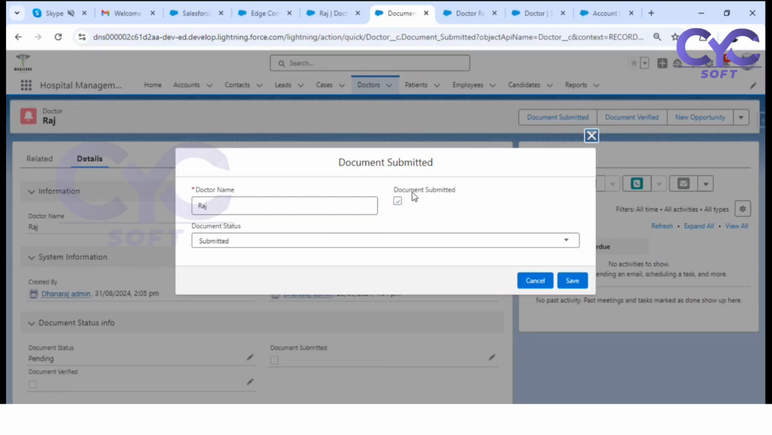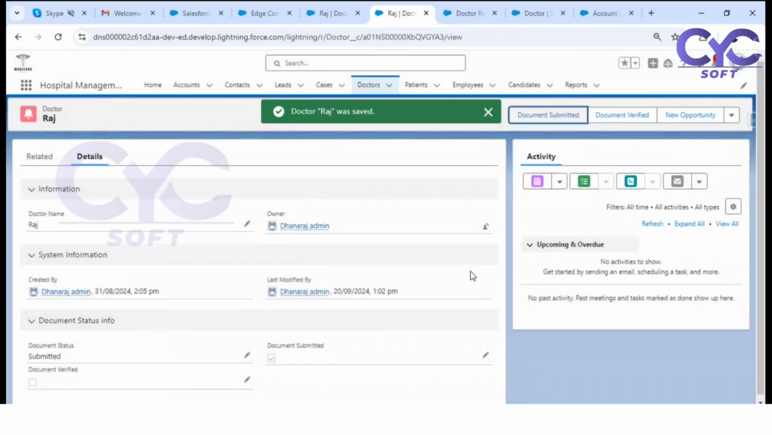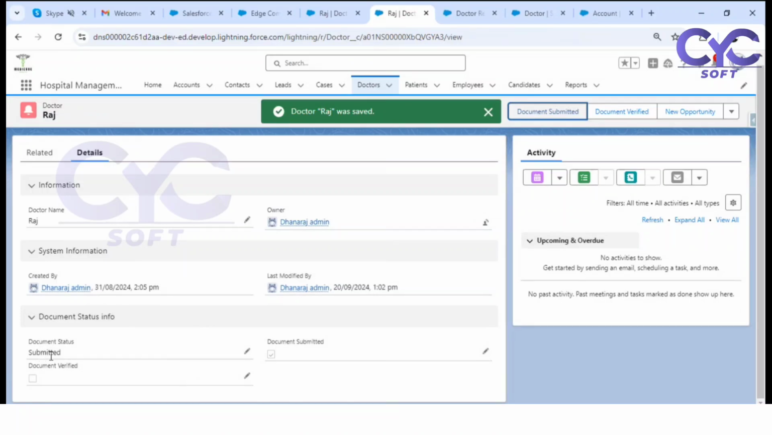How these fields are predefinedly added. See, Document Submitted is updated as true, and Document Status to submitted. Just click on save. That's it. See here, status is updated to submitted and Document Submitted as true. But still, two buttons are visible to me. Where is the dynamic action here?